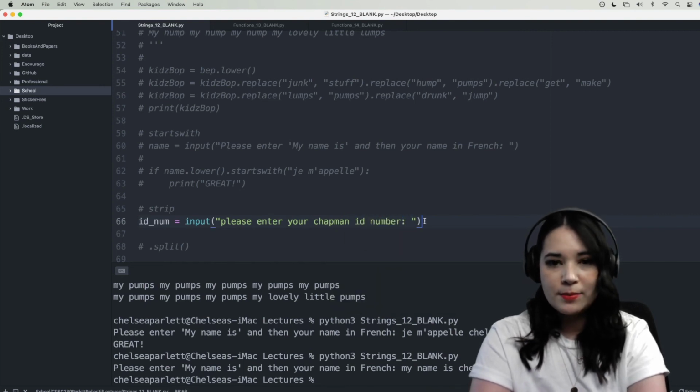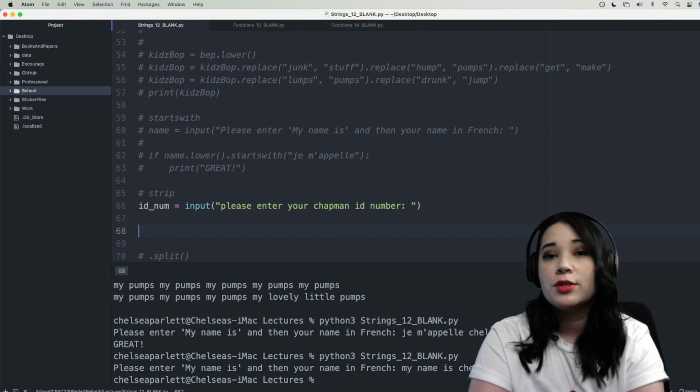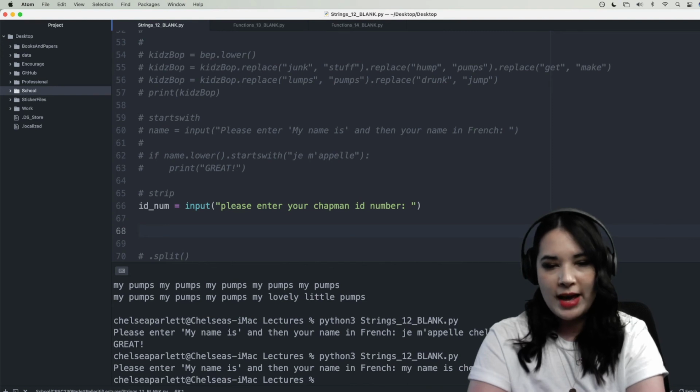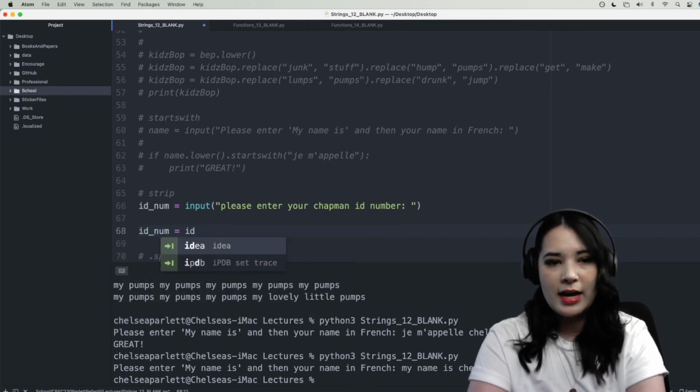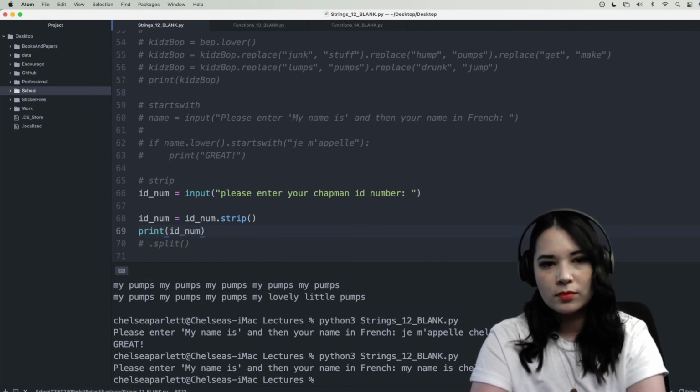So when we ask them to input their ID number, we want just the ID number. We don't want any of the extra spaces that they may enter either at the beginning or at the end of the string. So let's go ahead and say ID num equals ID num dot strip. And then let's go ahead and print out ID num.